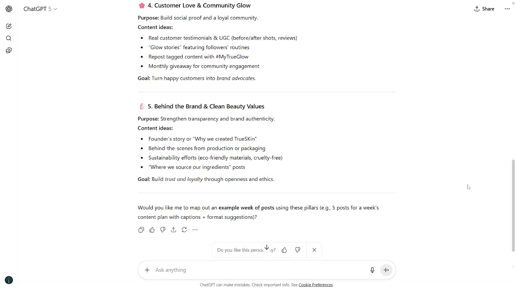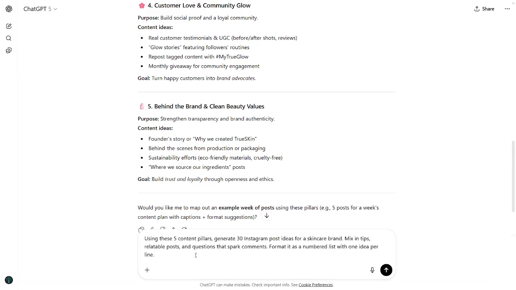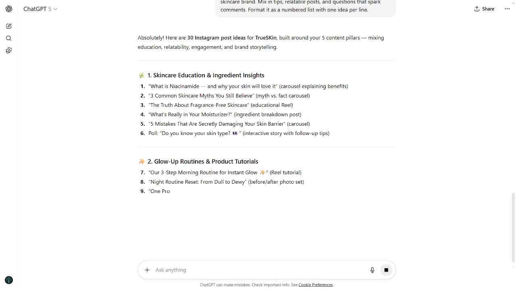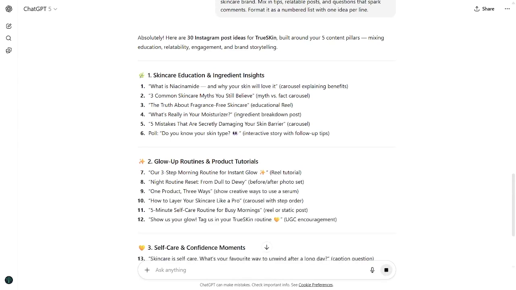So next we'll turn those pillars into 30 post ideas, and here is the typical prompt that I would use. So using these 5 content pillars, generate 30 Instagram post ideas for the skincare brand. Mix in tips, relatable posts, and questions that spark comments. Format it as a numbered list with 1 idea per line. And there we go. We instantly have a month's worth of content ideas. No more brainstorming in panic mode or anything like that.